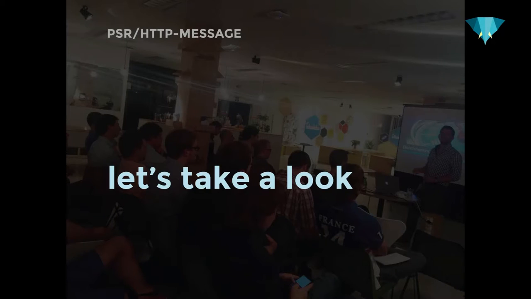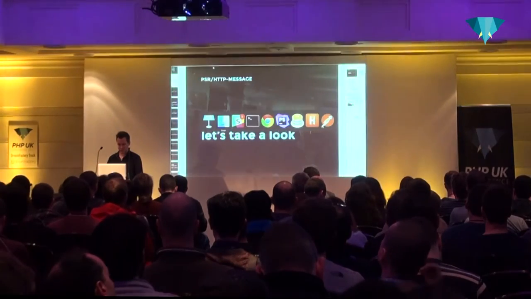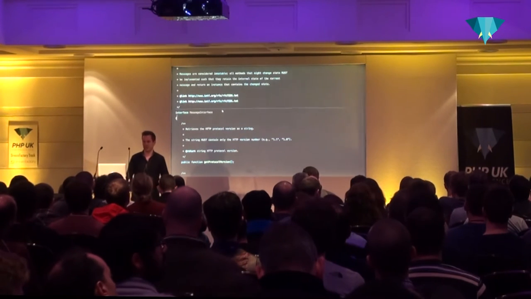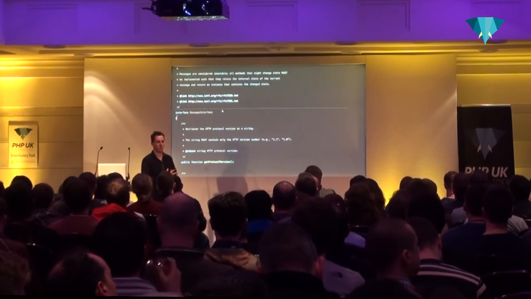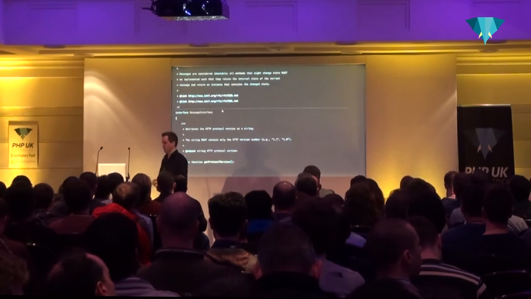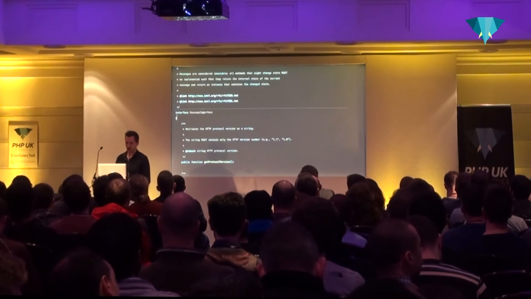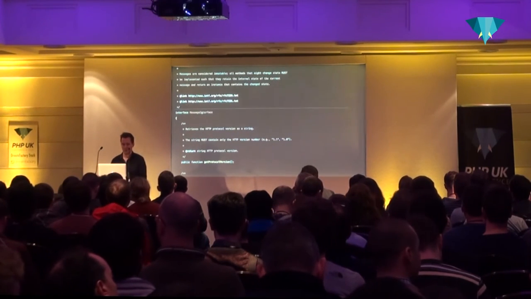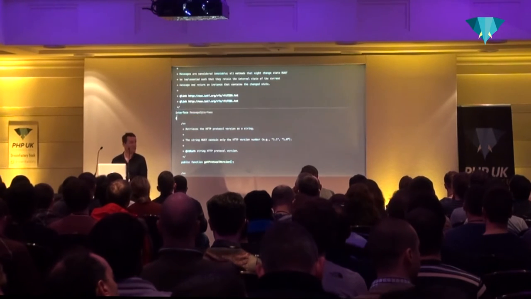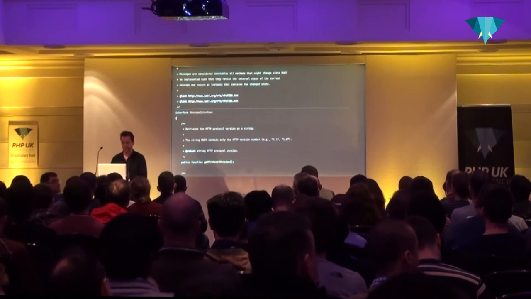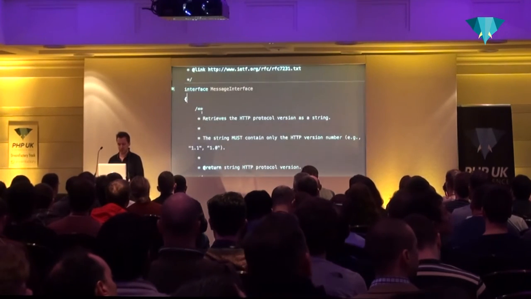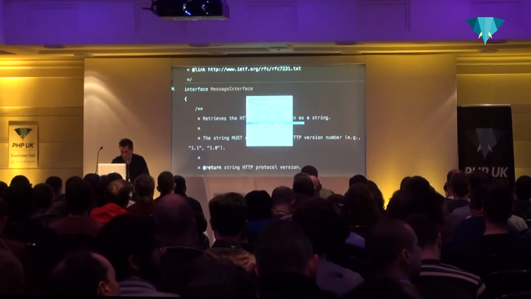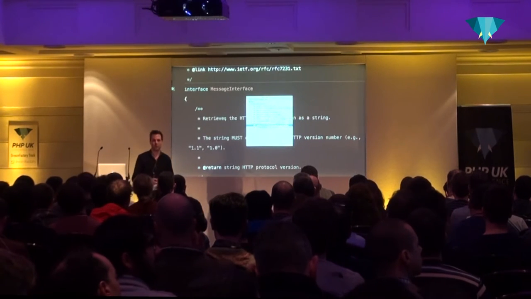So let's take a look. I will open up my favorite IDE, which is PHPStorm. And I will show you some of the interfaces. So a request and response both have a body and headers. So it's pretty useful to have a combined interface or a parent interface for both of these, which is the MessageInterface right here. Can you see it? Is it clear in the back? I might zoom in a bit. So this MessageInterface has a few methods, like getProtocolVersion, getHeaders, hasHeader, getBody, which are common for both the request and response object.